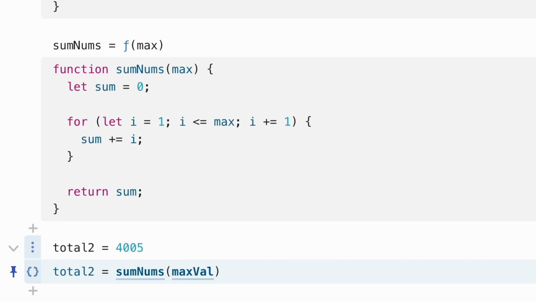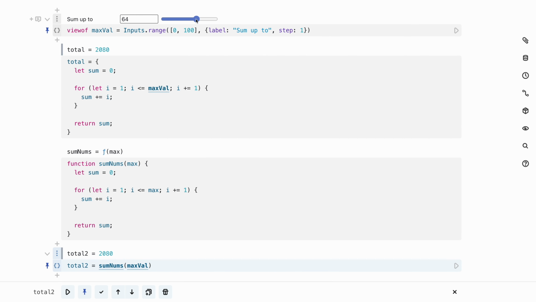Functions are declared and called just like in vanilla JavaScript. Note that in this case, I'm not using the global maxVal, but rather the function argument max. I can also reuse the local variable names since they are local to a block or function. Calling the function with the maxVal value yields the same result as before. Because the function call depends on that value, it is also rerun when I change the value with the slider.